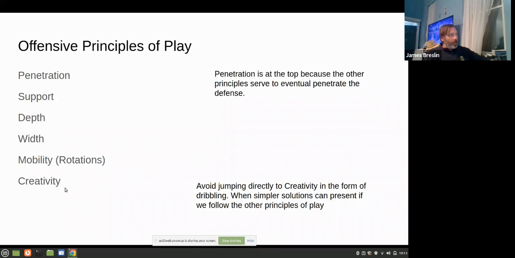A quick side note, we put creativity last. Some players will jump right to creativity before they use the other principles, which are easier to use, not necessarily easier, but safer. And so you'll see that player that just automatically dribbles when something simpler could have been used, like some kind of mobility or just providing width, depth, support. So that's one of the things we want to avoid, is jumping right to creativity. We want to use creativity, but we want to use it when we've exhausted the other possibilities.